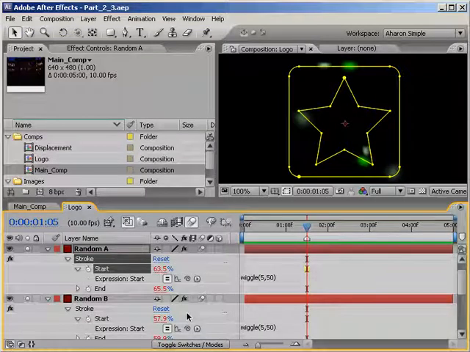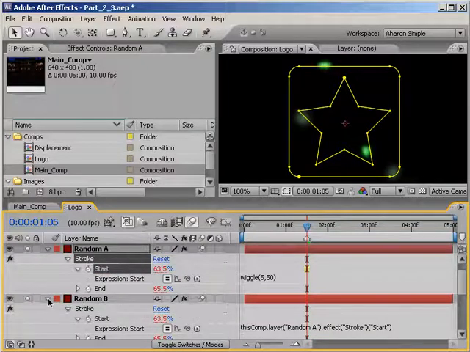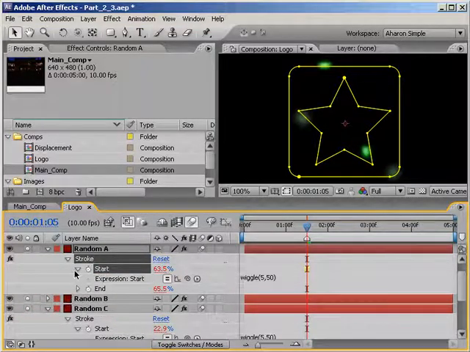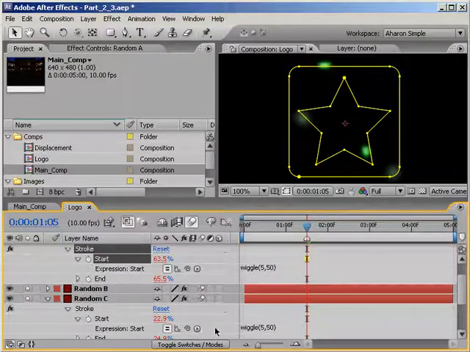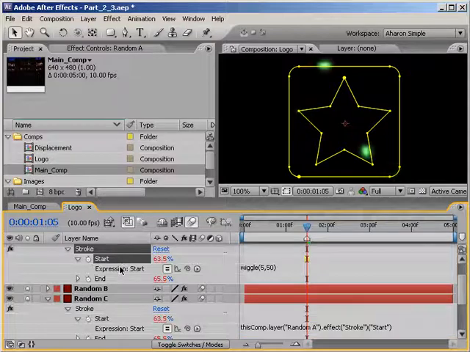So, in random B's start property, I'll get into the expression, and then I'll use the expression pick whip to replace the current expression by dragging it to random A's start property. No matter what the value for random A's start property, random B's start property will have the same value. I'll do the same exact thing for random C, using the pick whip to replace the current code.